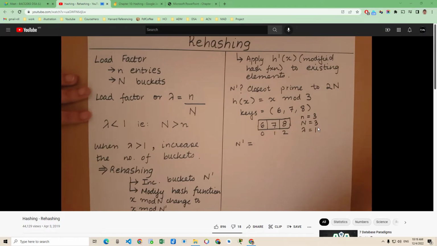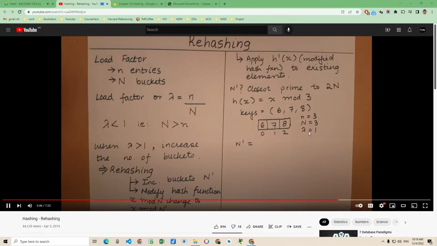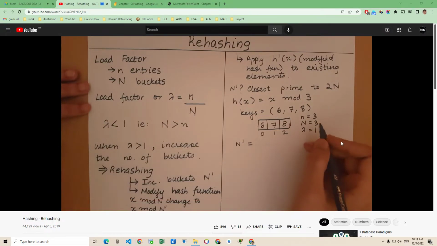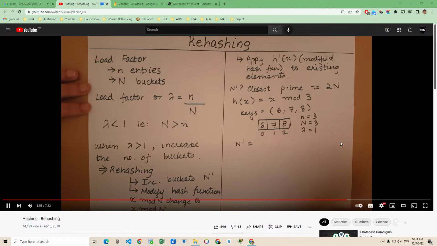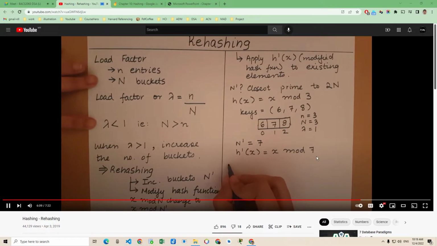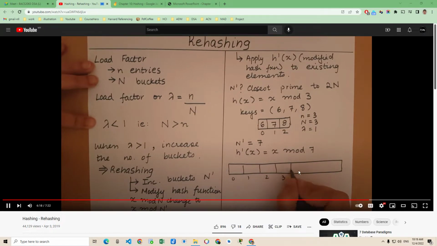Note that while rehashing, I want to increase the size of my array. That's my aim. So I'm going to take the closest prime number which is going to be greater than 2n. So the closest prime number greater than 6 is going to equal 7. When n dash is 7, my updated hash value is going to be x mod 7. So now let's see what our bucket array looks like: 0 to n minus 1, or 0 to 6.